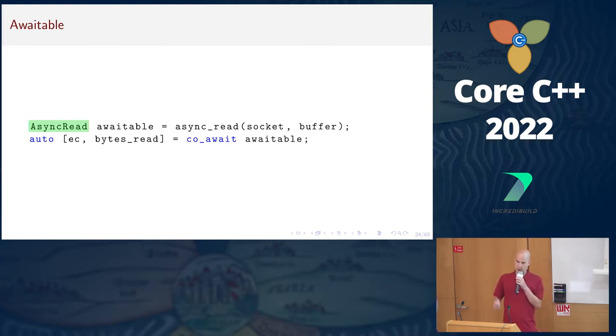co_await is an opportunity for suspension, right? So suspension means I hit the pause button, my function stops at this point, and I can resume it later. It's not a guaranteed suspension, it's just an opportunity. So at the point where the co_await call happens, the awaitable gets to decide whether it wants to suspend or whether it wants to continue execution. But if it decides to suspend, then the function is paused and the caller decides how to continue.